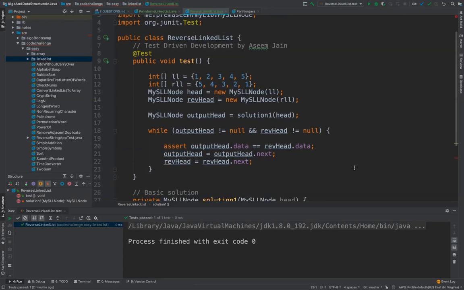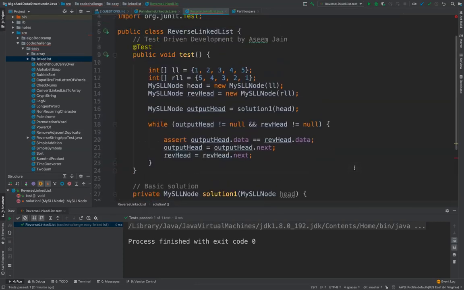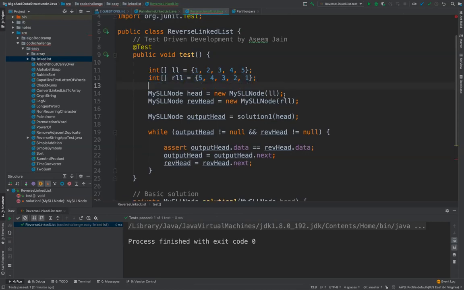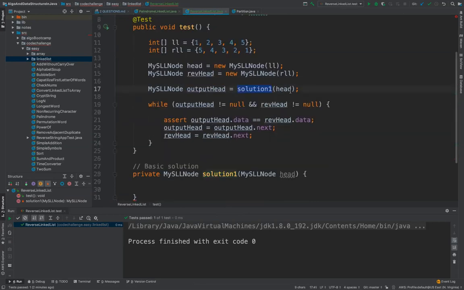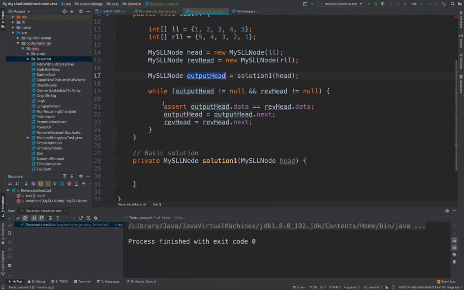So try it out. As you know, we do test driven development, so first, what our test is. I have an array which is 1 2 3 4 5, so the reverse array would be 5 4 3 2 1. Now a utility method is basically converting the array into the linked list, and we get the head for both of these. Now we have a solution function which will take the head and reverse it and then return the new head, which is in the reverse format. And after that we would be asserting it.